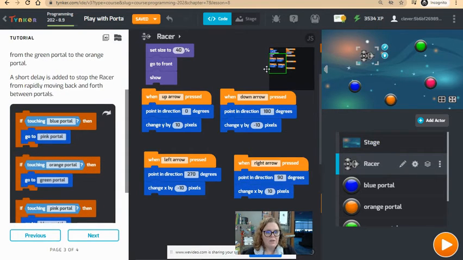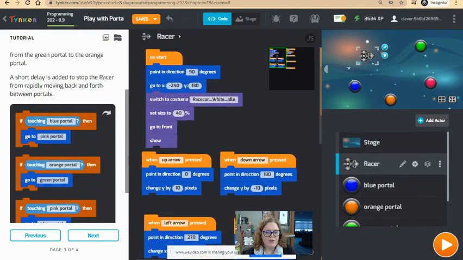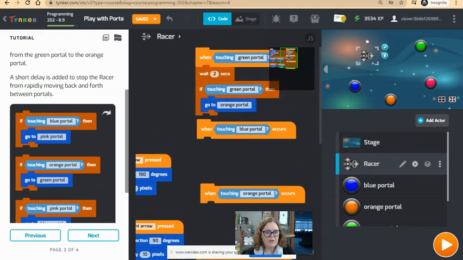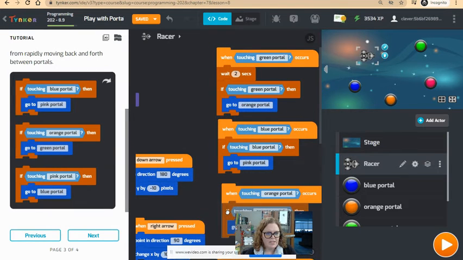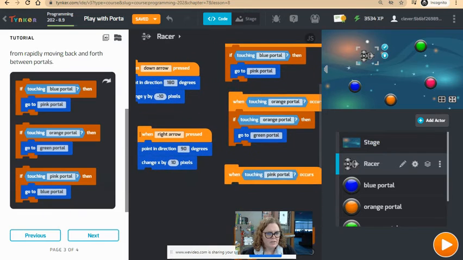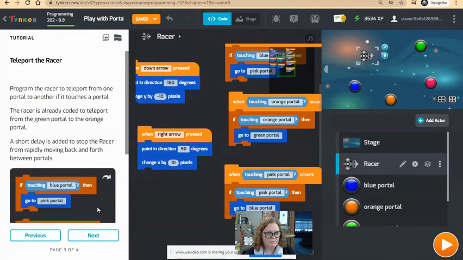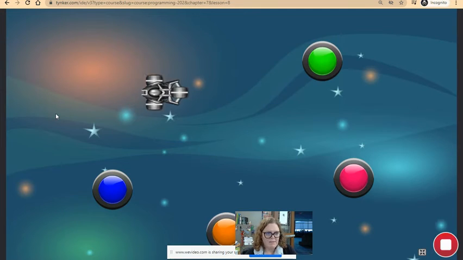Okay, now, if you can see over here, right here, you have all this code. You can move around it. So I want to go to, okay, this one has already been programmed for us. We're going to say when touching blue portal, if touching blue portal, go to pink portal. When touching orange portal occurs, then go to green portal. Okay, just like that. That's what we want. Okay, so now I can play my teleport project.